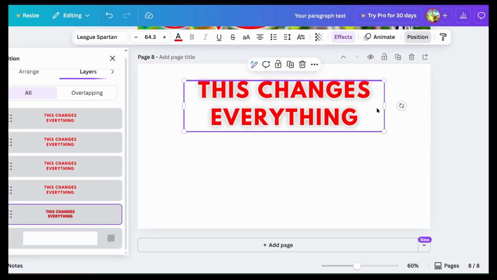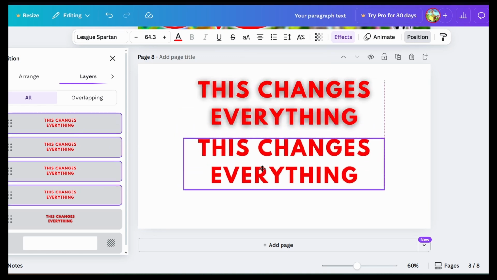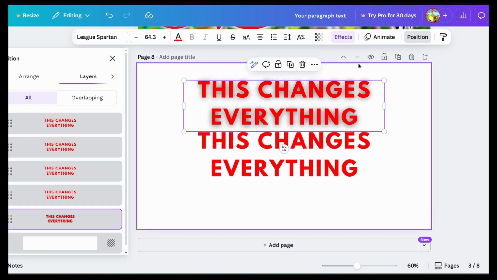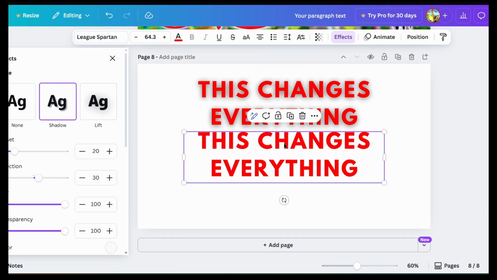So we've got this, which is going to be a little hard to drag out. If I do this, I can just separate the top layer from it. So this has an effect. It's got a lift, which I just put at 100 intensity. You can also see I just use League Spartan. I just like that font. It looks nice. And then with this, I do the shadow. These are my settings for it.